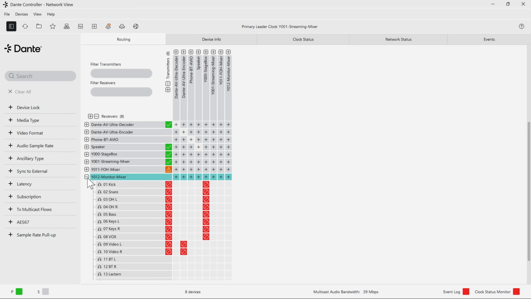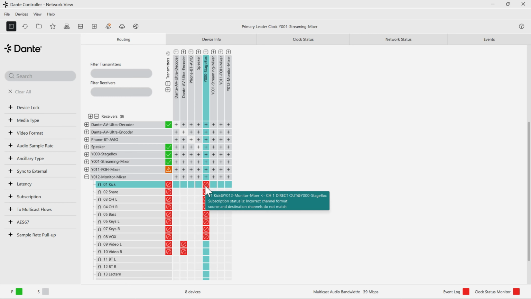This icon indicates that Dante Controller sees the device we are trying to subscribe to, but there is something wrong with the link. Again, if I hover over the connection, I'll get a tooltip with a description of the problem. This one says, subscription status is incorrect, channel format from source and destination do not match. This is telling us the sample rate is different between the 2 devices.